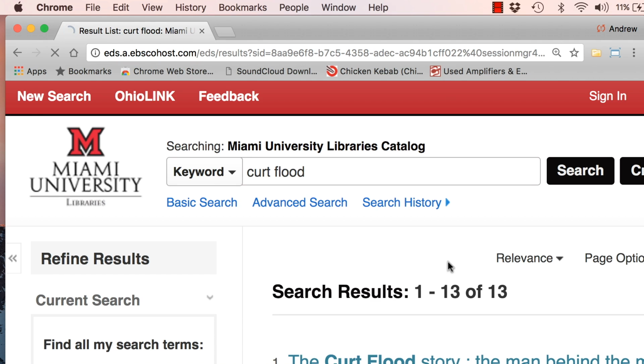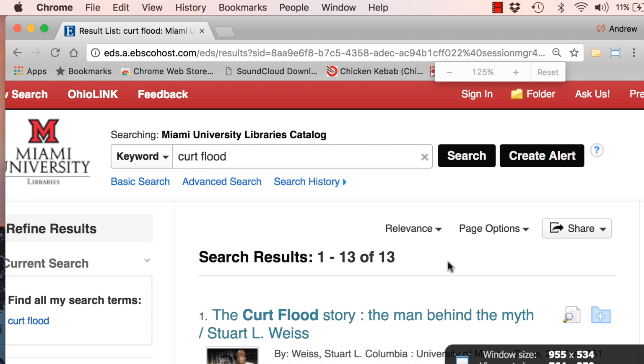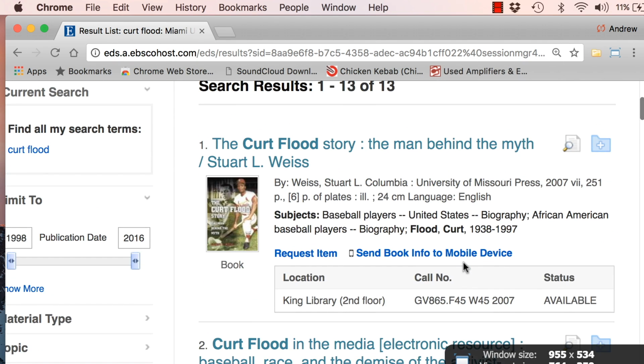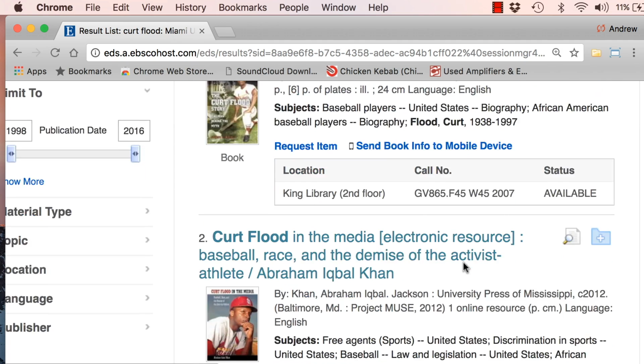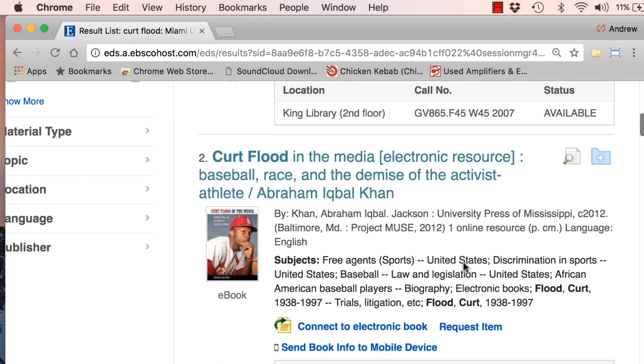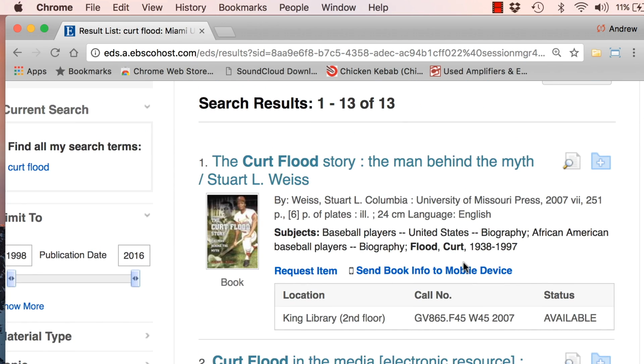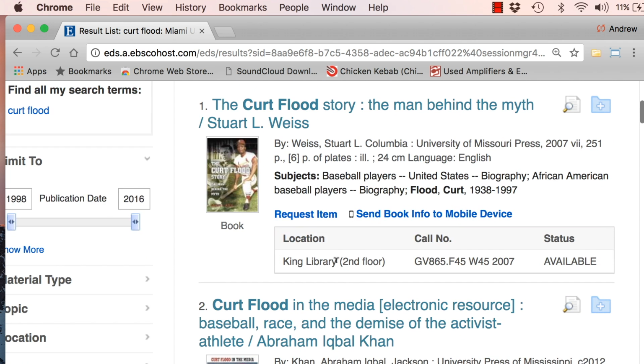Okay, so I'm going to zoom out here for a second so we can see what's on the page. You'll see that we have 13 books on Curt Flood. So let's talk a little bit about these books, what we can see from these records about them. First of all, you can obviously see the title and so forth, but here you have the location. This box down here is very, very important. So you have a location which shows that these books are located on the second floor of King Library.